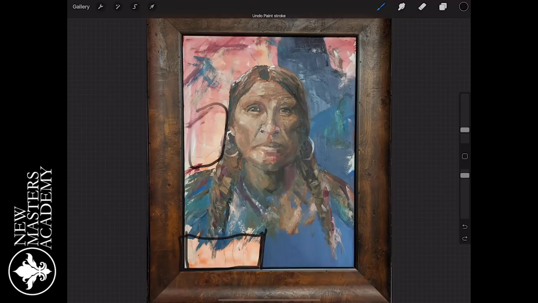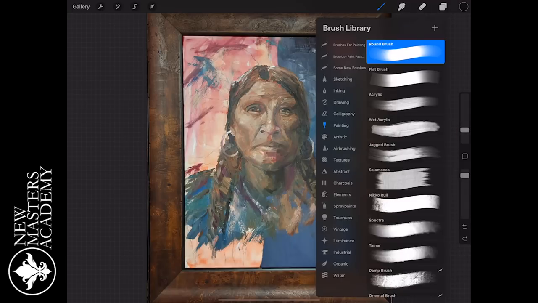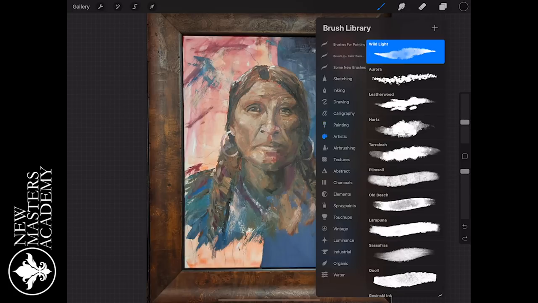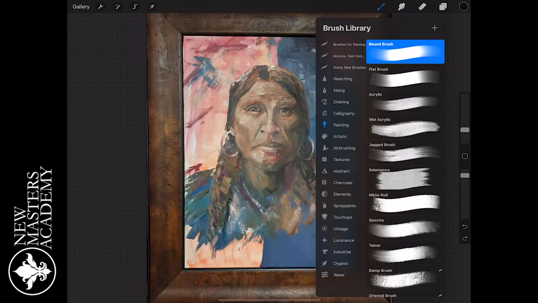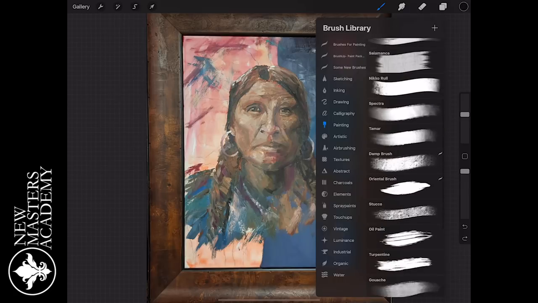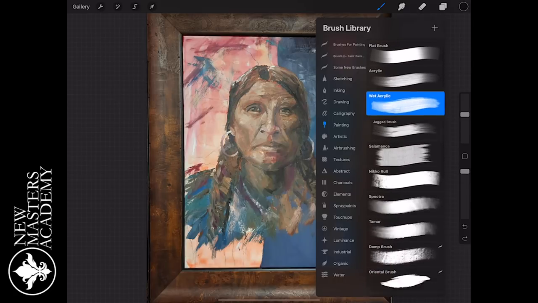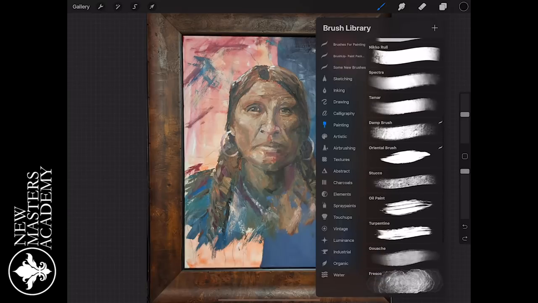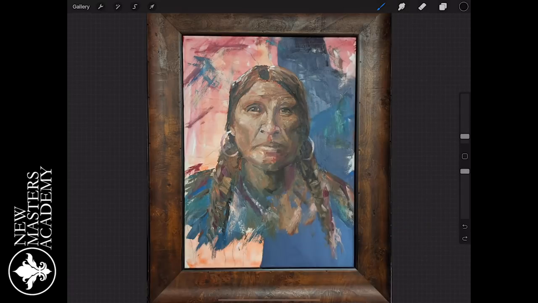So, what's wrong with this? In a sense, there isn't anything. I like this because it prepares the ground for the painting in a way that's quite interesting, quite exciting. This is painting after all, so let's go to painting, and my favorite wet acrylic is a cool one. But maybe even the one I like, oriental brush is good. I do like gouache a lot as well. There's a lot of them here. Awesome. So now we have what we need.